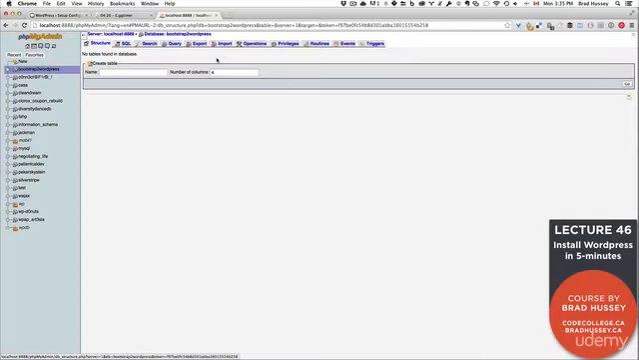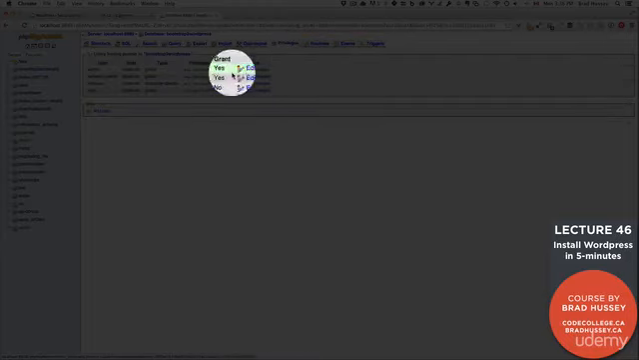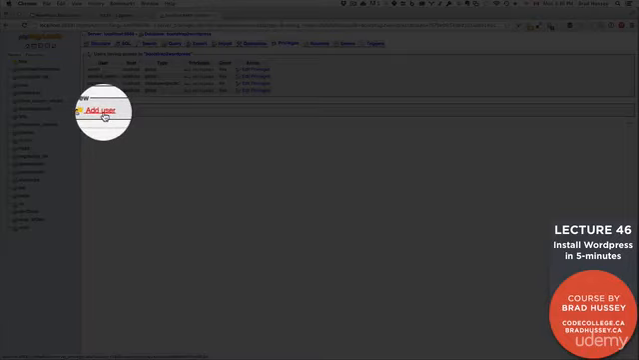It needs to have a user that's associated with the database so that user can perform actions within that database, like add new posts and so on. Keep in mind, this isn't the same as the WordPress user. This is just the database only. Under privileges, you want to add a new user right here.